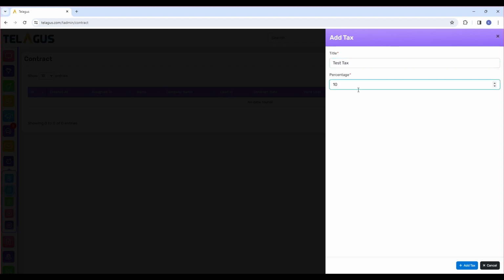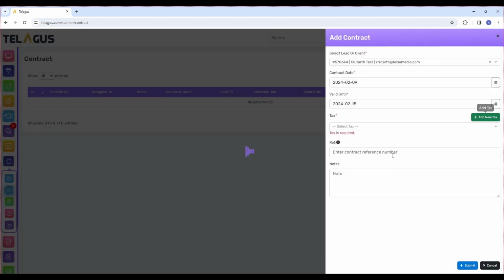To add a new tax, enter the name of the tax and percentage of the applicable tax. Then click on Add Tax button from the bottom of the page to add the tax. It will then start displaying on the list of tax.